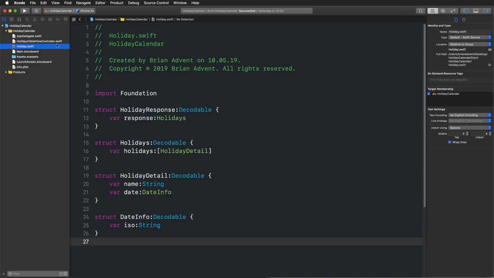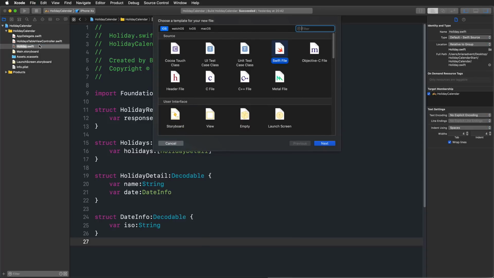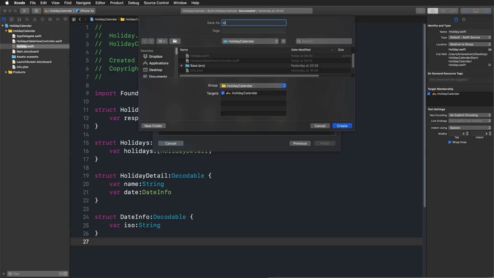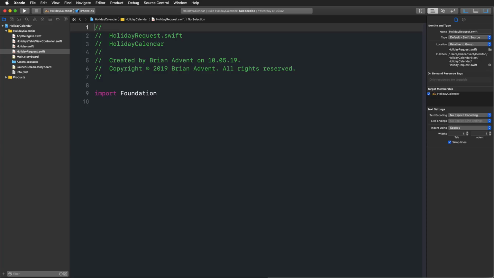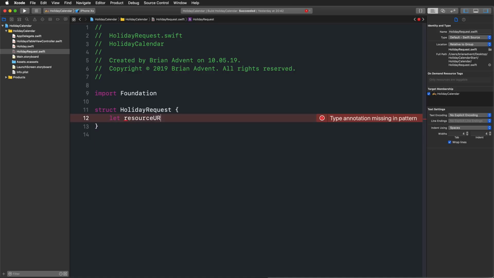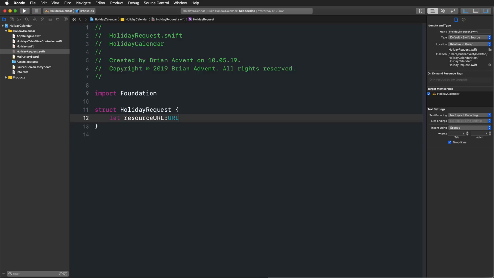Using a URL request. Therefore, we're going to create a new file. So let's create a new Swift file, and I'm going to call that HolidayRequest. In here, we actually need to configure first of all what we'd like to access. Therefore, I'm going to create a new struct, call it HolidayRequest, and we're going to start by defining what URL we're actually going to access. So we're going to create a resource URL, which is of type URL. So now we have that, we can work with that later.